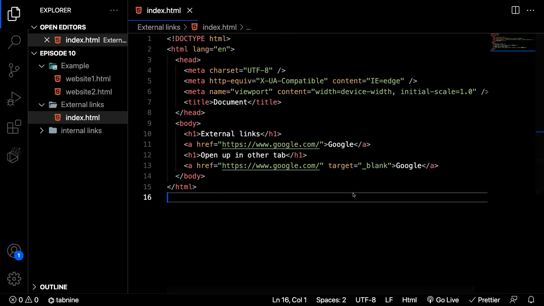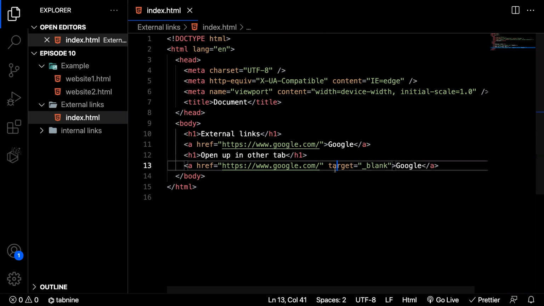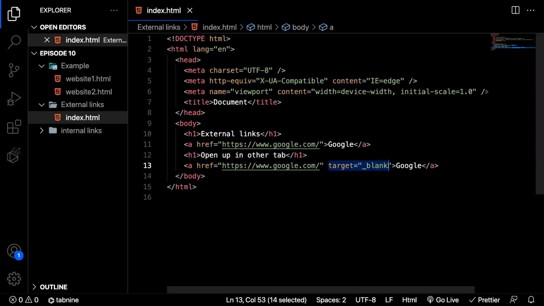Okay, now you know how to create a link. However, letting the link always open up in the same tab isn't a good idea, because after leaving your website, some users won't come back again. So it will be nice to open up the link in another tab. The way to do this is to add another attribute called target and set it equal to _blank.